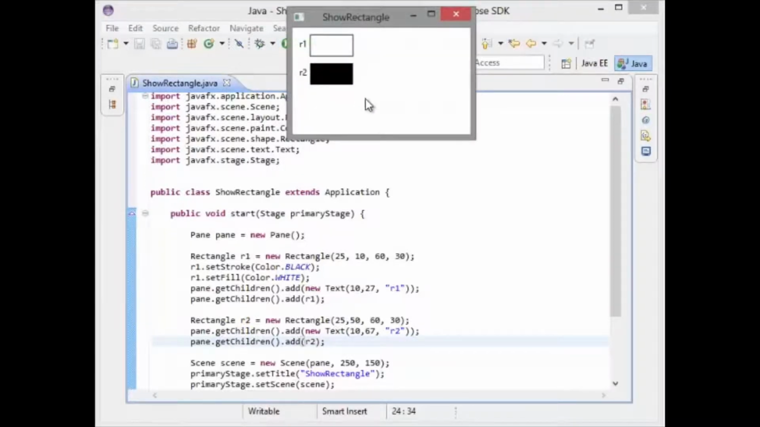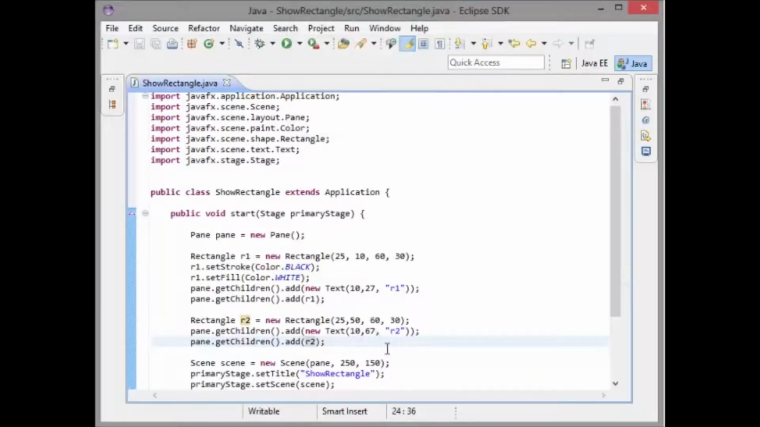So here's the difference. With R1, we're specifically controlling the fill color and the stroke color. With our R2 rectangle, we left it as the default, and the default is to fill a black rectangle, which is fine. But now we know how we can change the colors of our rectangle and the difference in rendering that it causes. Next up, let's create another rectangle.